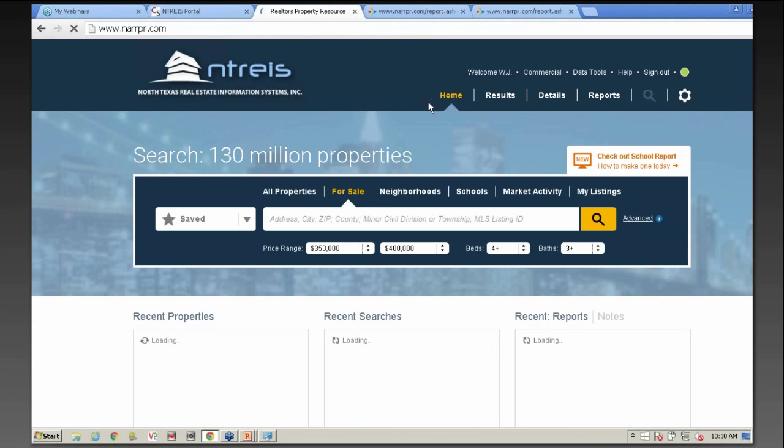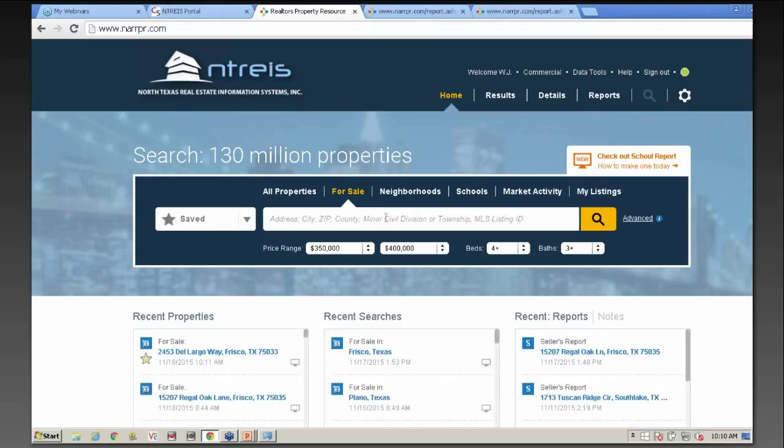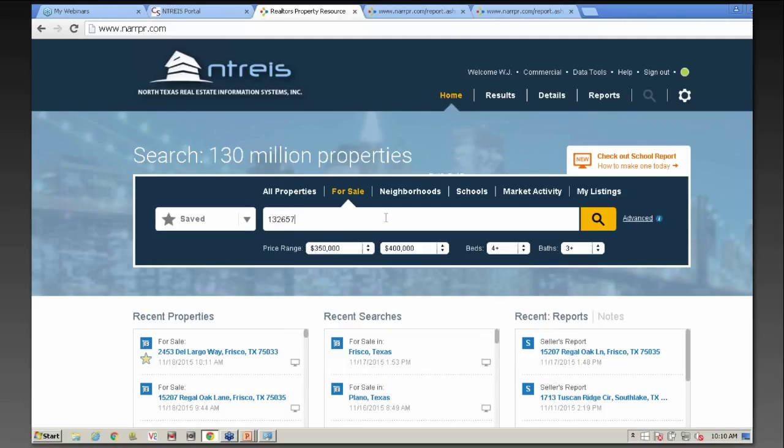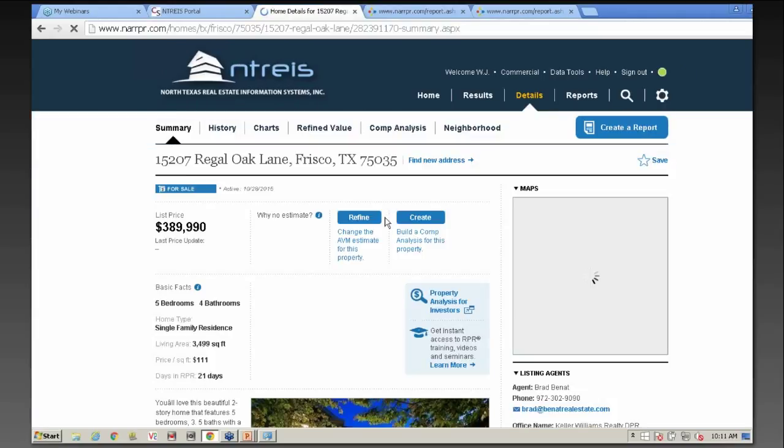If it's an MLS and you have an MLS number, you can put that MLS number in, which I did not write this one down. I wrote down another one. So let me show you that it will go to another property here by putting in an MLS number, and it will take you directly to that property in RPR.